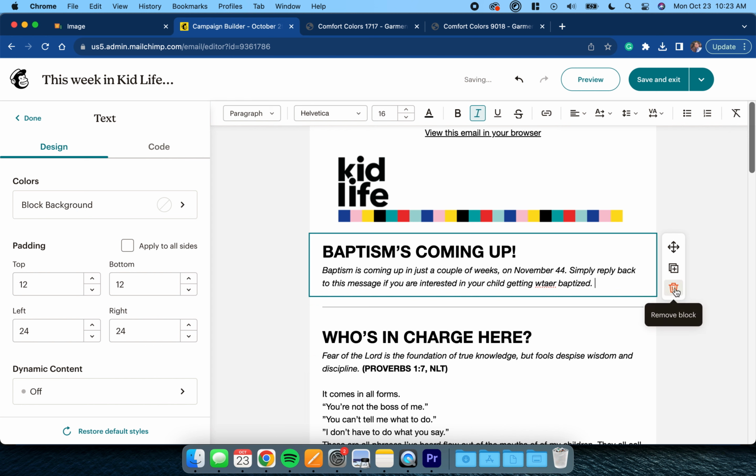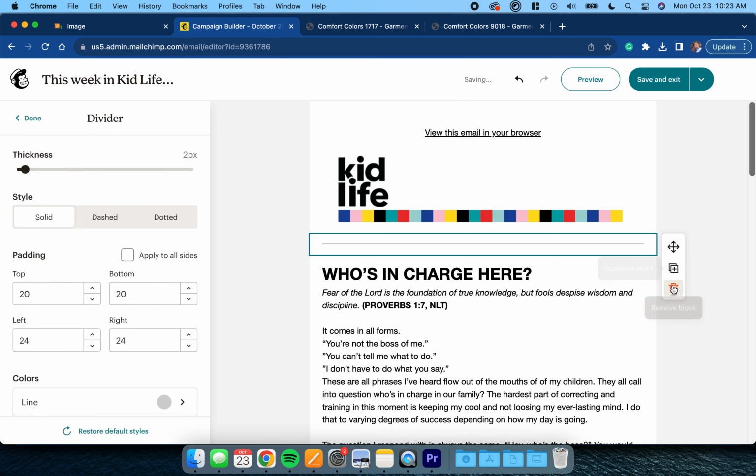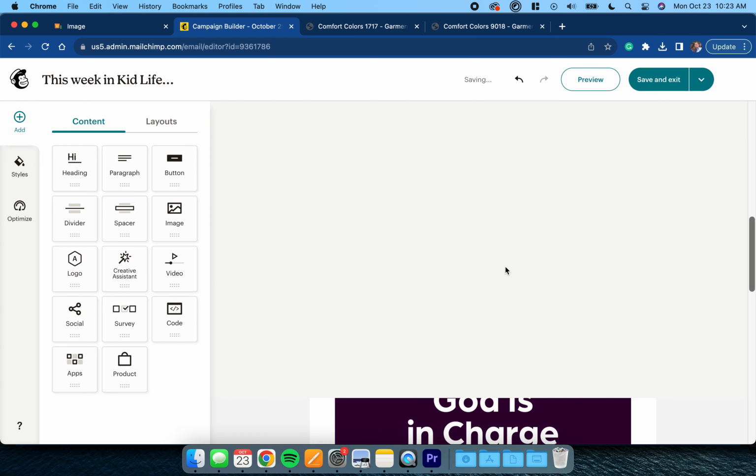I'm not going to do that, so I'm going to delete it, but I'm just showing you that's how you would do that if you don't want it to be italics, because it bothers me when things aren't right. Boom, there you go. Then I'm going to delete this again. And now, real quickly, I'll show you how to do this.